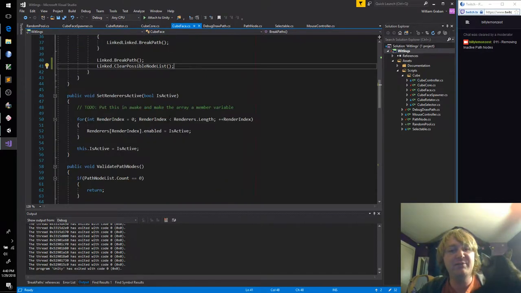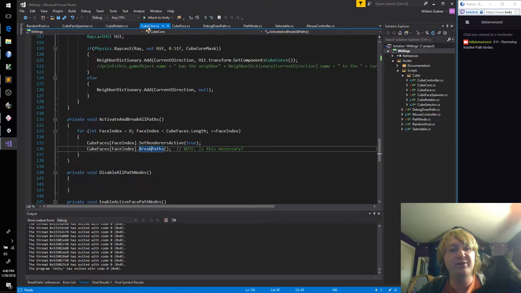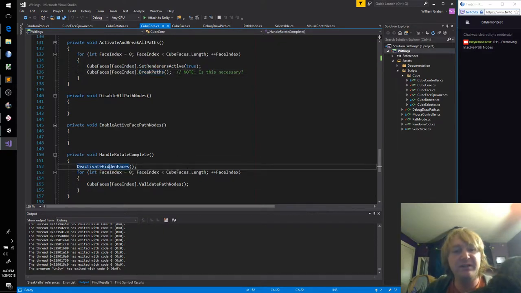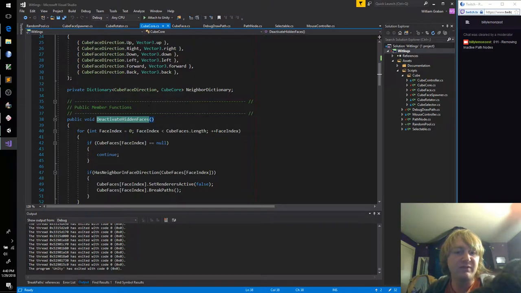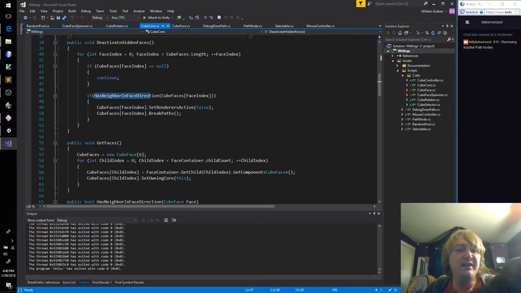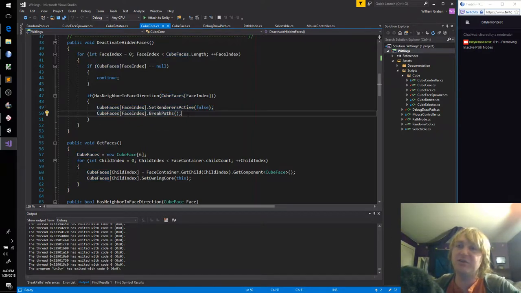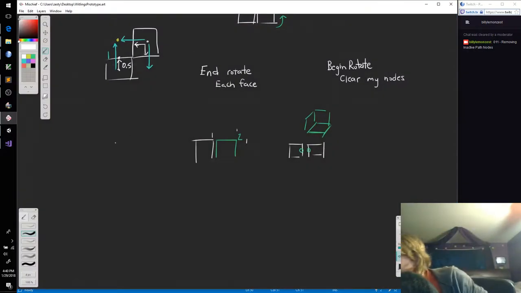But I believe that we're going to need a separate function. So handle rotate complete. Here we're deactivating hidden faces. And here we say if it has a neighbor in the facing direction, we turn off the renderer. This is working fine, but this break paths needs to be doing something different, I believe. Let's break out the drawing board.